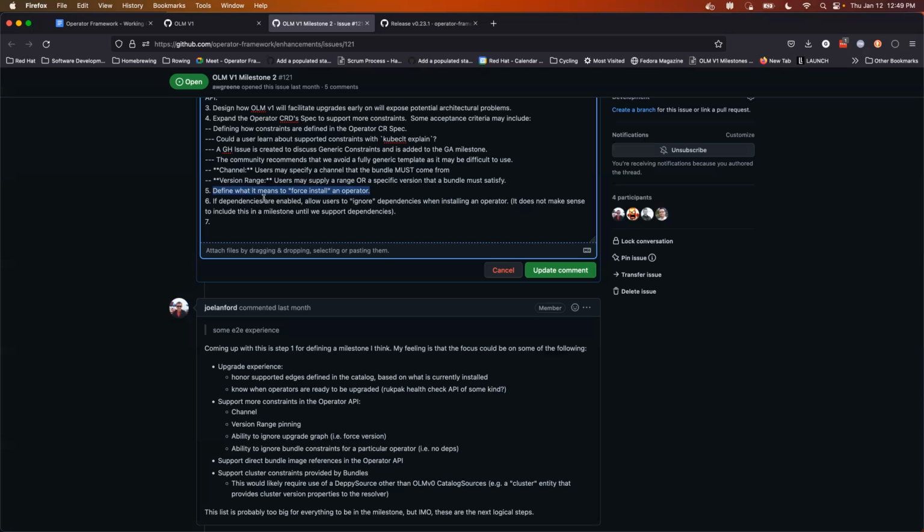Sorry, I just want to jump in. This is why I think it's really important. I don't think we're ever going to land on a definition for a force install of an operator, or all the needs, in this call. This is really why I wanted to start a GitHub discussion to define what it means to force install an operator.